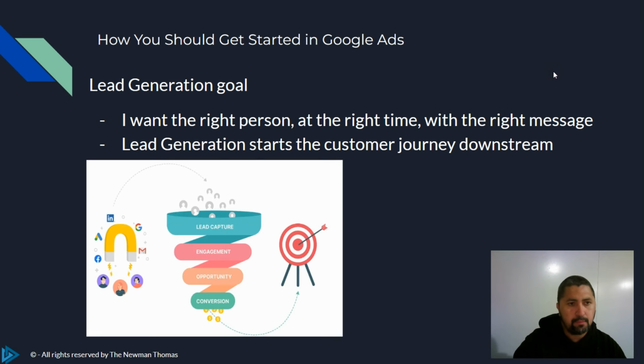Our goal at the Newman Thomas when it comes to lead generation is I want the right person at the right time with the right message. Also consider that lead generation starts the customer journey downstream. What I mean by that is in order for you to make sales on your website, in order for you to get leads on your website, you need to consider lead generation as the starting point of generating more sales or more services to your business.